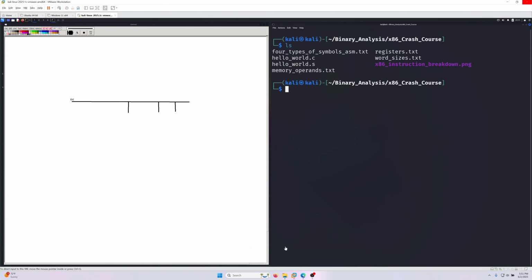What up, what up? This is the Cyber Tutor, and we are going to go into registers and register operands today. So I want to take a look at this little graphic I have here, just to talk about the structure of a general purpose register.